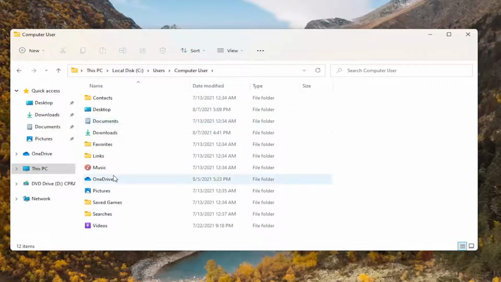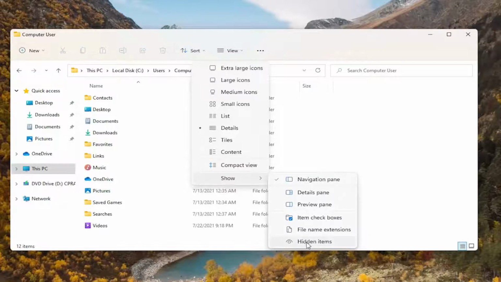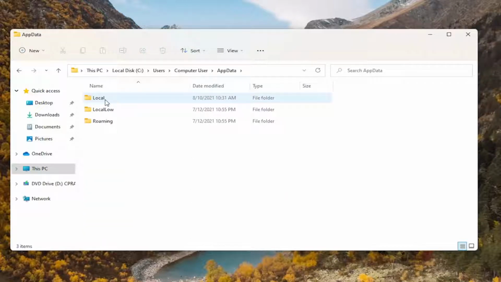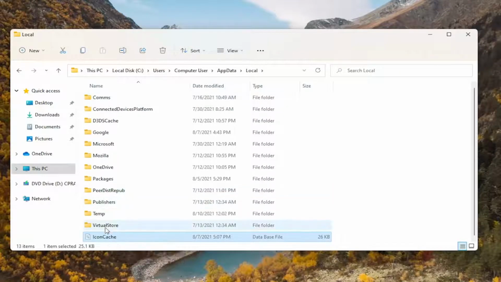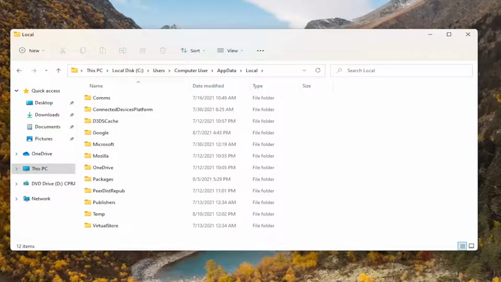And then you want to look for the AppData folder. If you don't see one in here, you're going to have to select View up at the top and then select Show, and then where it says Hidden items, select that, and now there should be an AppData folder that will appear. Double click on it, double click on the Local folder, and there should be an IconCache file in here. You want to go ahead and right click on that, and you want to delete it, so select the trash can icon, or you can press Delete on your keyboard.